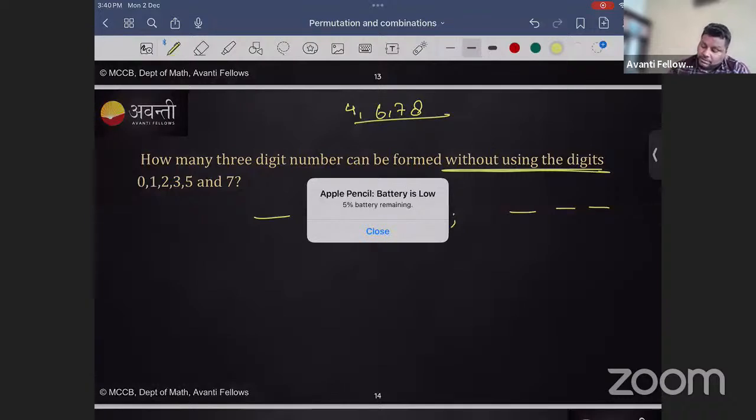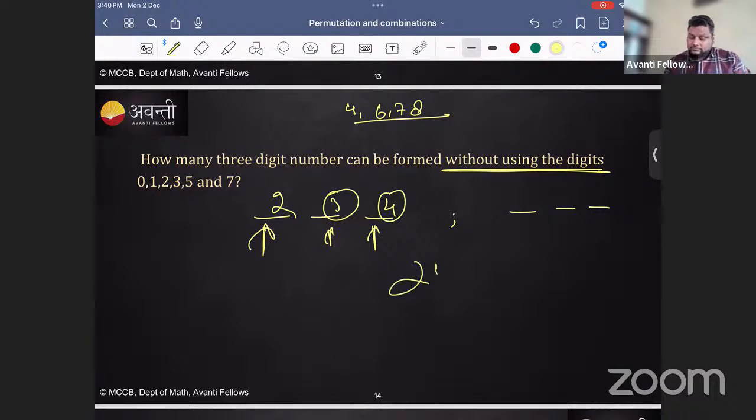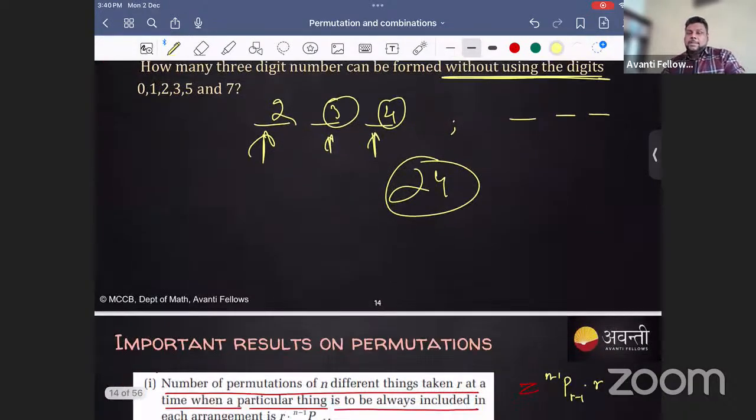Yes or no? Now, this place can be filled in how many ways? 4, 3. And this place can be filled how many ways? 2 ways. So 2, 3, 4. So answer will be what? 24. Got it?